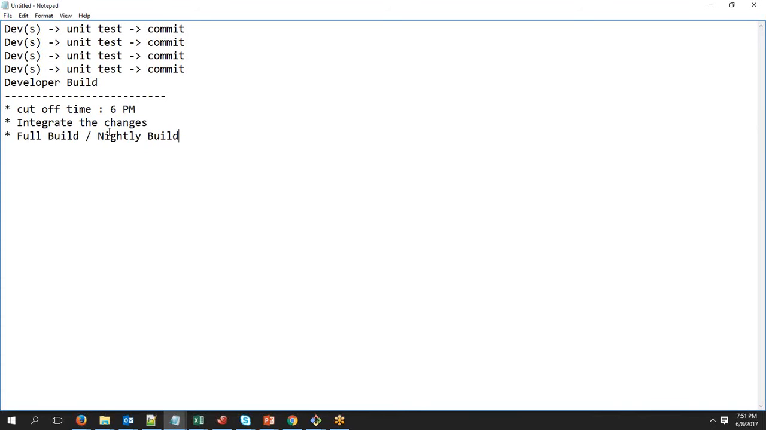Why do we call it nightly? Because usually you do this step at the end of the day. After every developer has completed their work, we accumulate all the changes and create the build based on that. So that's why we call it a nightly build. Whatever deliverables you get from this full product build will be passed on to the QA.